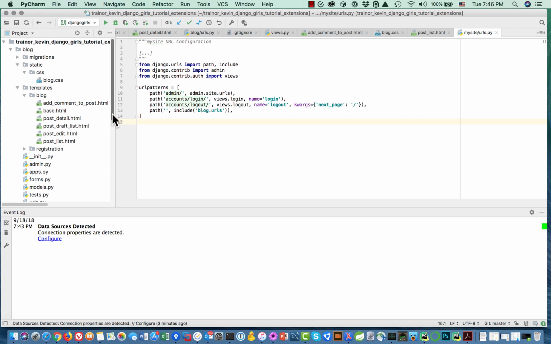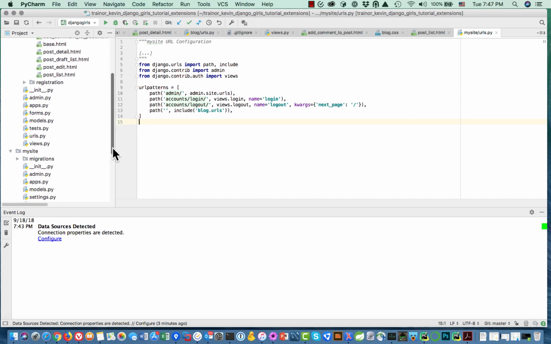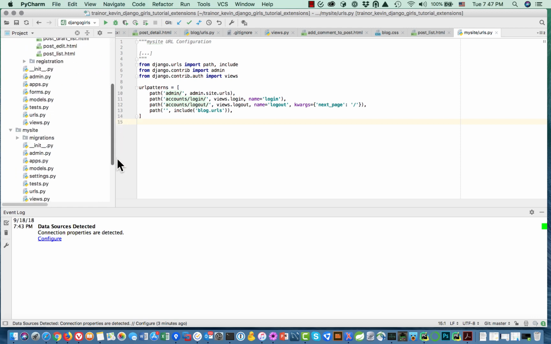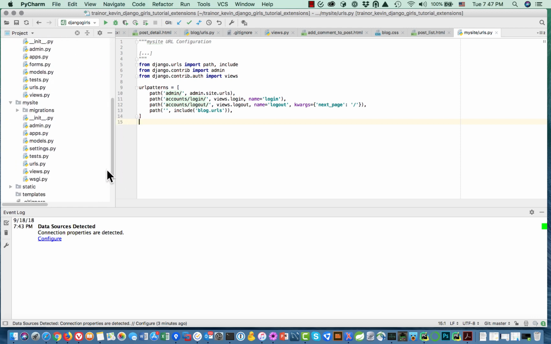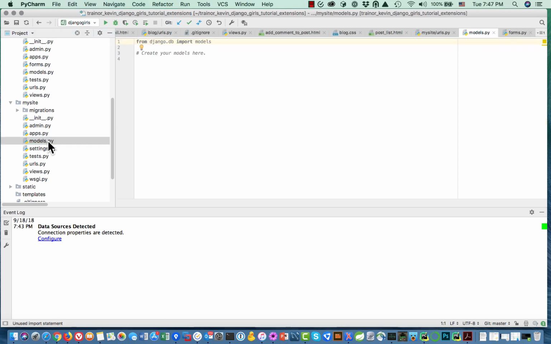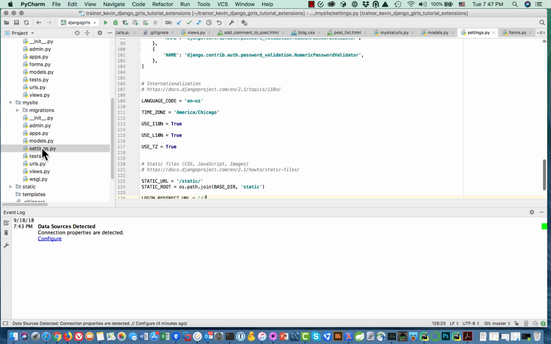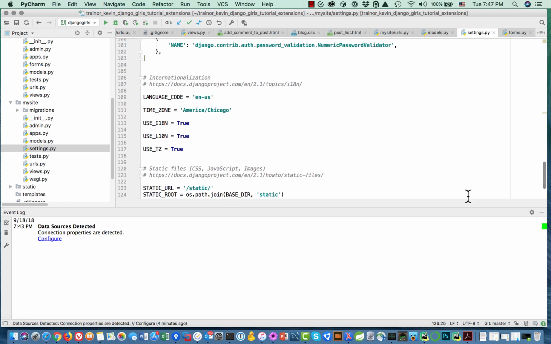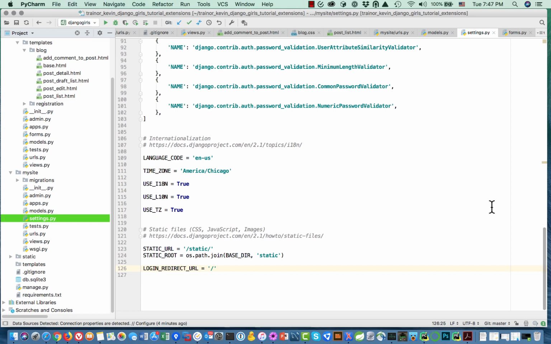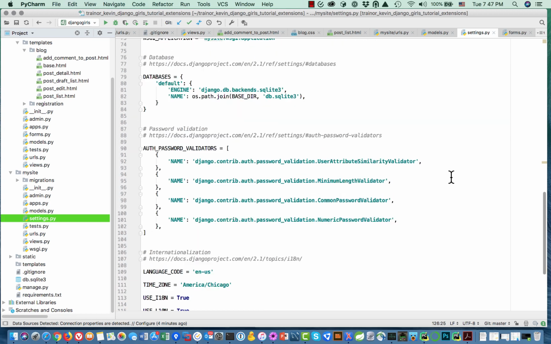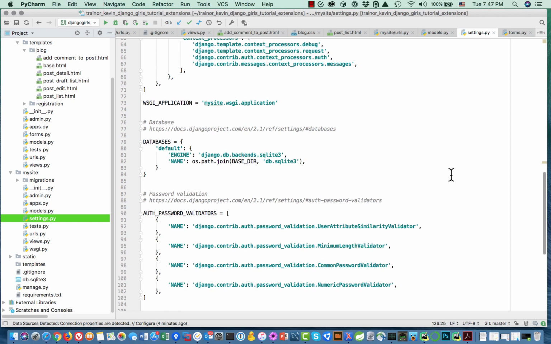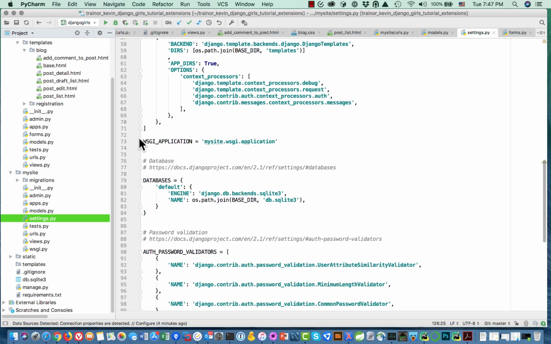Oh, I think I have to do one other thing. I probably also have to open up the settings.py within my site. Oh, that isn't the settings.py, I opened the models. Settings.py, so let's look at that. Did I change anything? WSGI application being my site WSGI application.